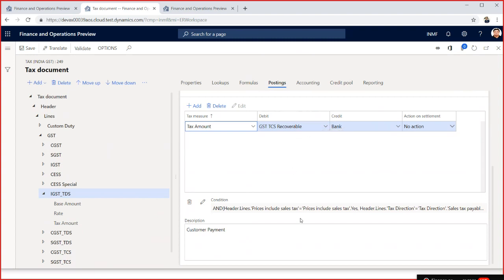You will select it here, and you will put the condition here, because tax will be calculated price inclusive. Means if any GST is there, that will be reduced from the gross amount, and the tax will be calculated. So if you add these postings with this condition, you will be able to calculate the GST TDS amount.